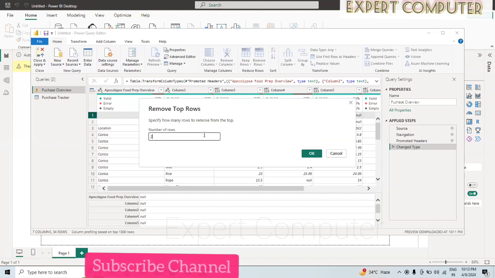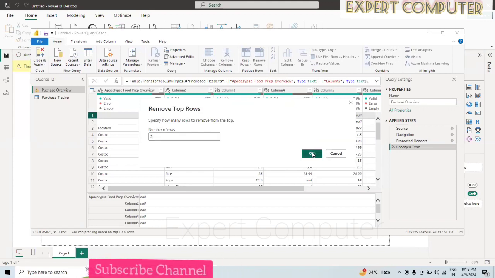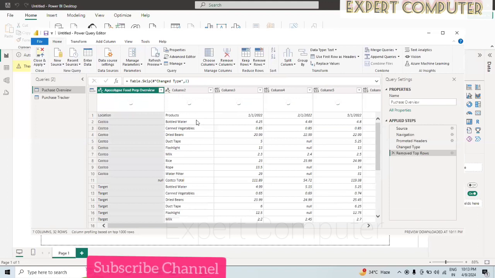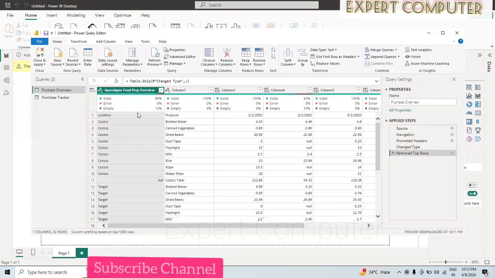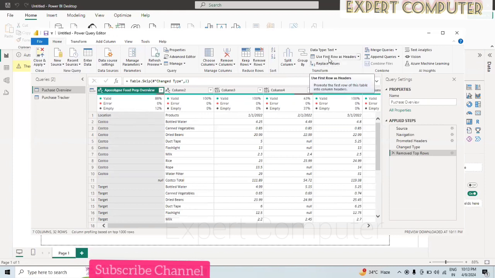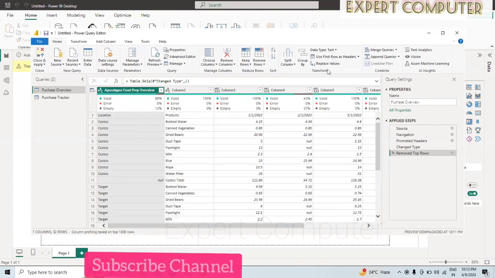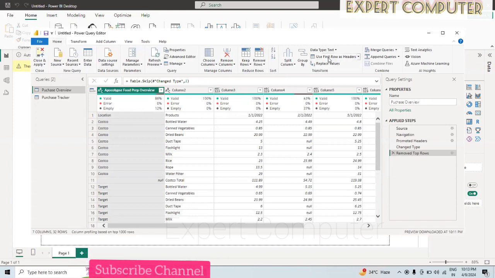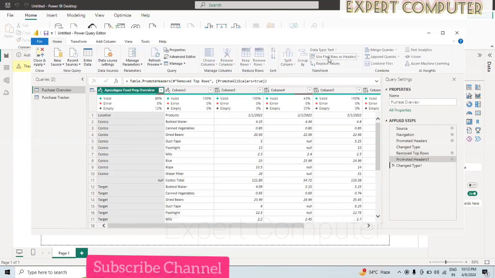So from the top, I'm just going to remove two rows, right? Because these both are null here. Now I'm going to change this one to use first row as header, because this is something like a header here, right? I'll go and change it to use this first row as header.